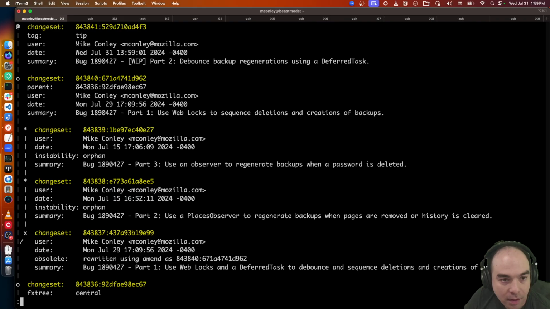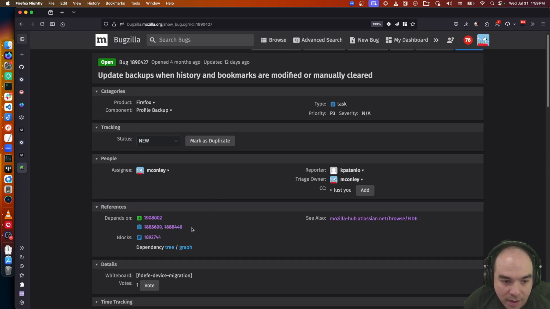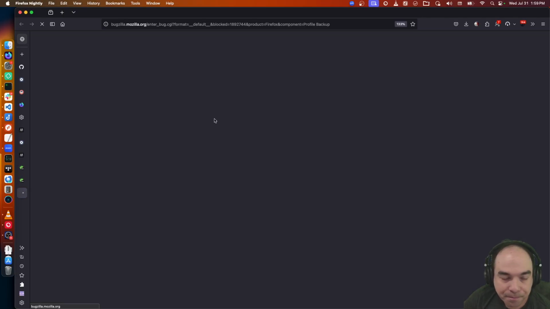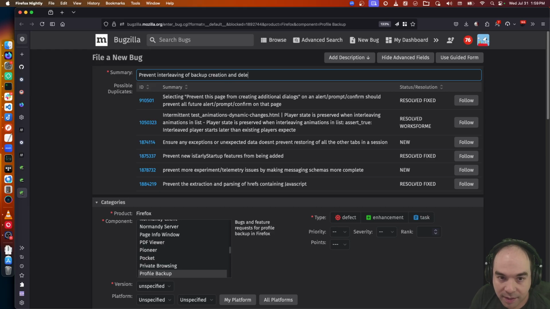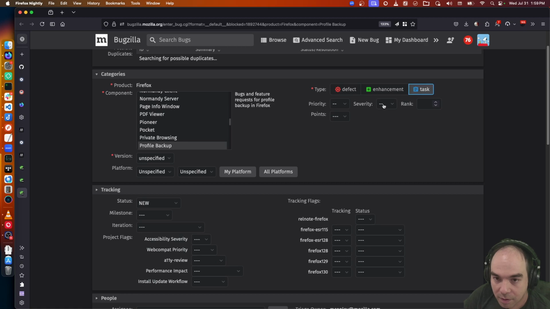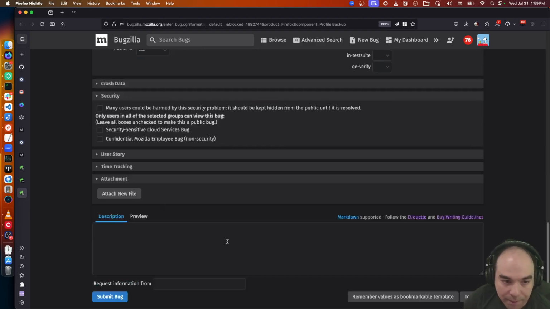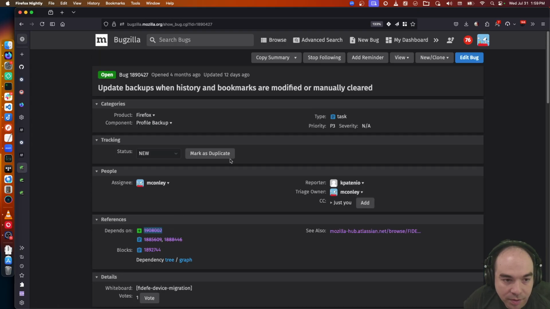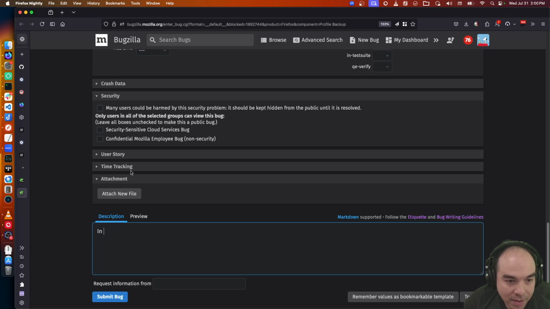All right. What I want to do now is get this up for review, but the bug that it's associated with isn't right. I want to split it out into its own separate bug. So let's add a new bug here. We're going to say: prevent interleaving of backup creation and deletion using a web lock. Okay, so in such and such, I'm actually going to change the relationship. I'm going to get rid of that dependency. I'm actually going to add the dependency here.